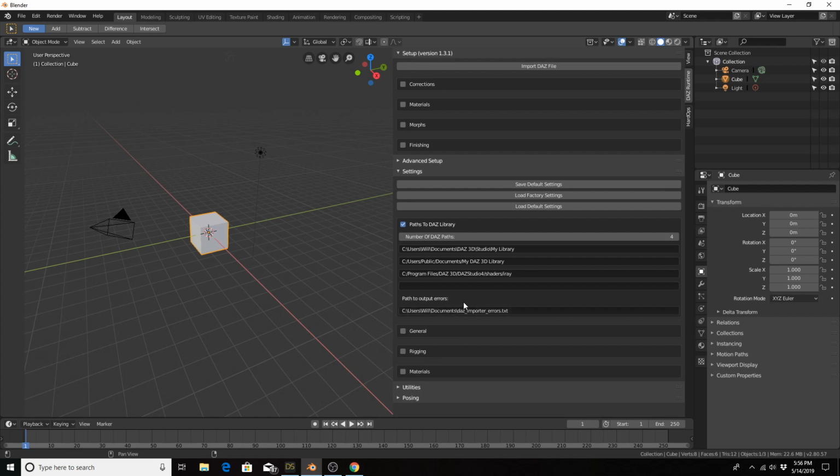And also, this is the location of the text file for any errors you get when you're trying to import characters and you get an error at the top and maybe it flashes too quickly. This is where all your error logs go. So check that out if you're having problems actually importing characters.